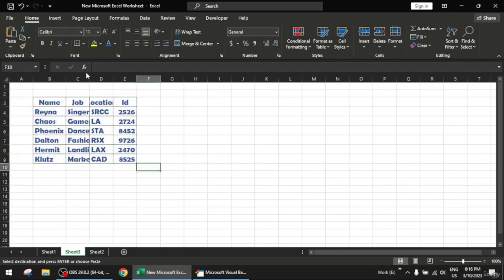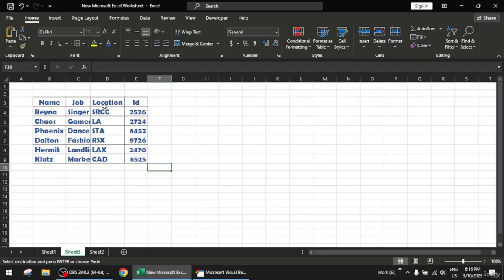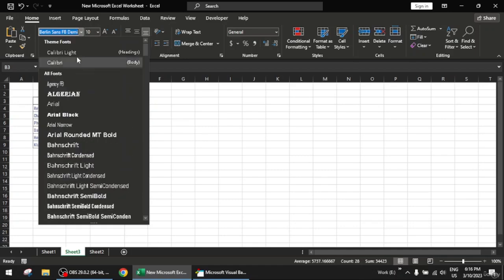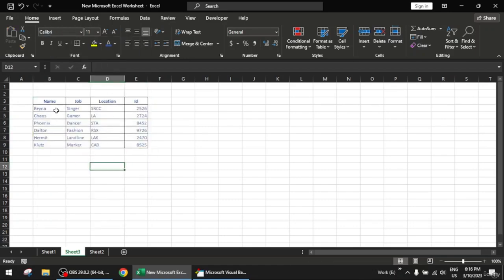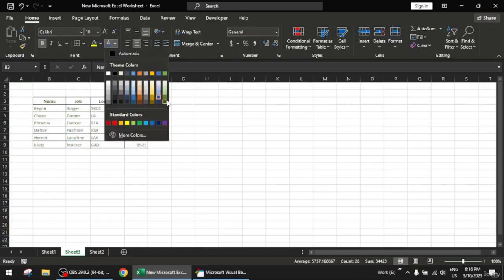After pasting it, I'm going to change all of the fonts, colors and even the size. Let's say I select it and set the size to 10. I'm going to select the base, and then change the color to yellow, or maybe let's say green.